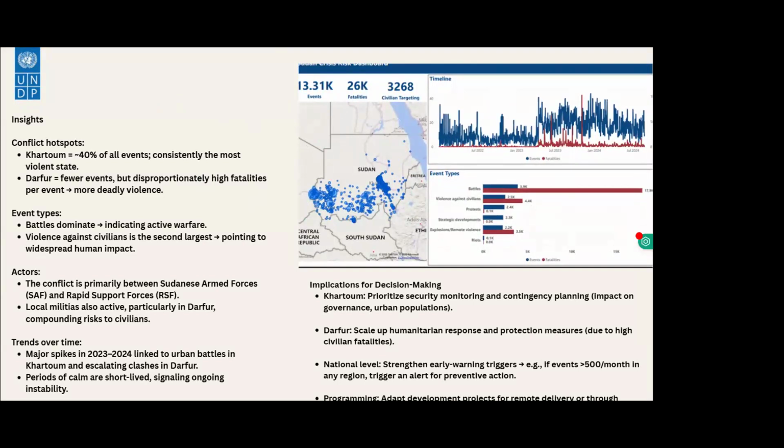So for decision makers, we need to just give a quick insight. It's always good to provide kind of narratives. For example, here, the insights are conflict hotspots. Khartoum, as we've seen, had 40% of all events and was consistently among the most violent states. Therefore, fewer events, but disproportionately high fatalities per event, so more deadly violence. As an analyst, I would dig deeper and understand why we have these kinds of insights.